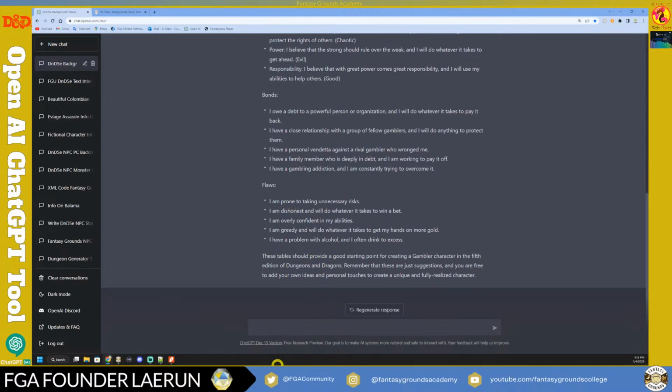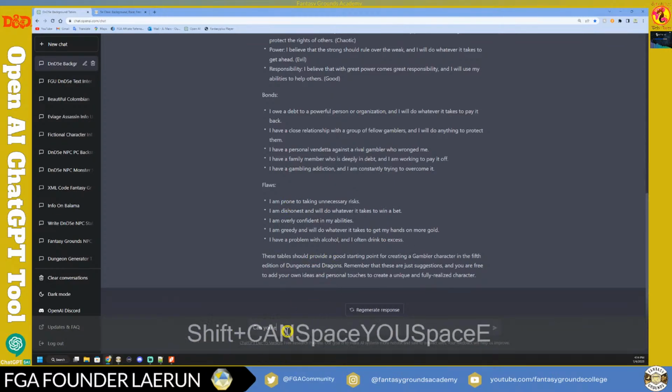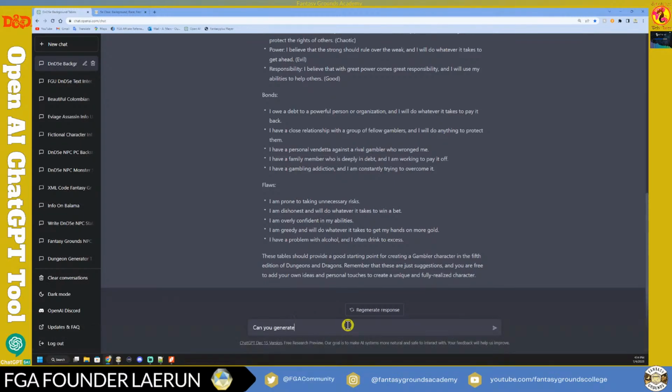I'm going to go ahead and make a table, but I want to say, can you generate a short backstory for the gambler background above?